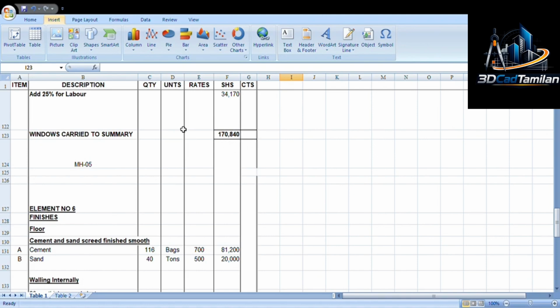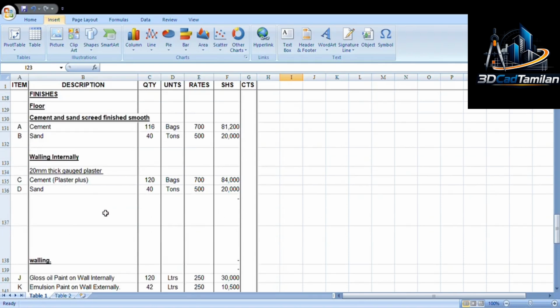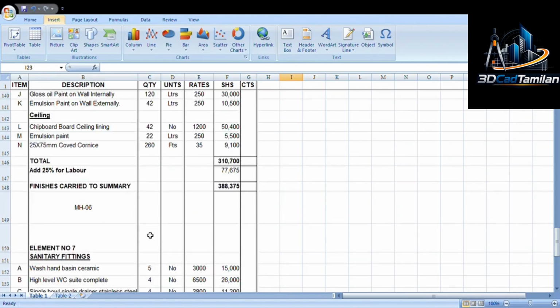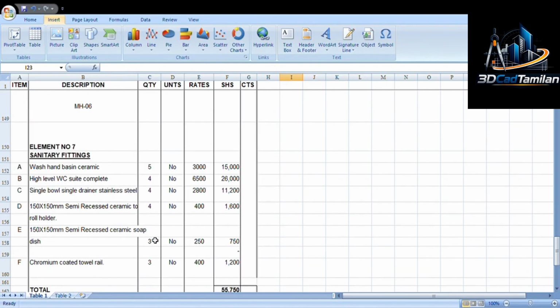For the standard prices, remember the prices vary according to your location. So the element number 6, we have finishes. For finishing, we'll need the floor finishing, we'll need the walling internally, we'll need the walling outside, we'll need the ceiling. Finishes total carried to 388,375 plus the labor.